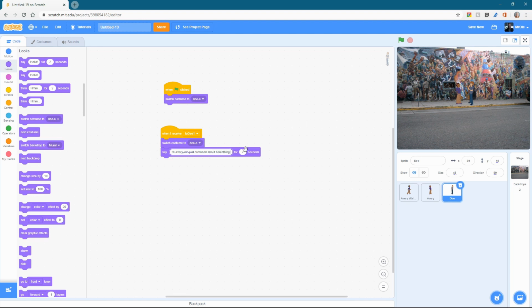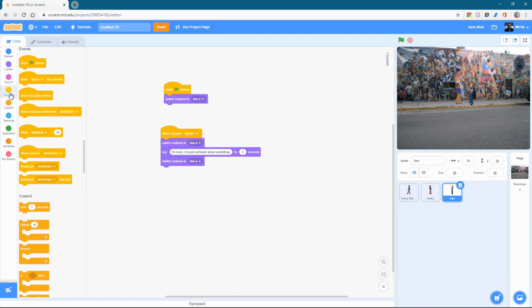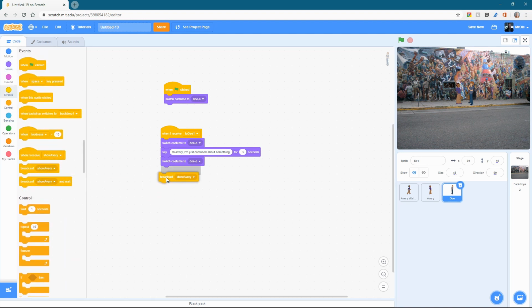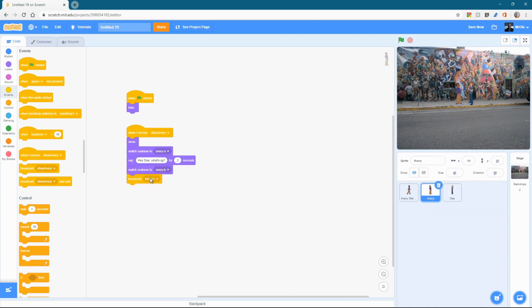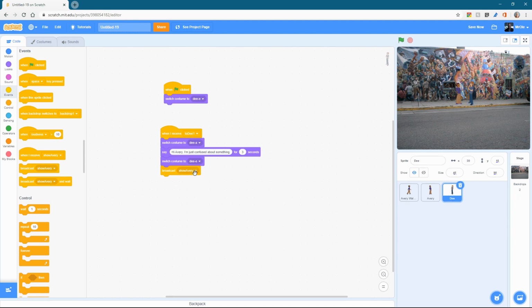Okay, and that's a little bit longer, so I'm actually going to change that to maybe 3 seconds. And then once he is all done talking, we want him to swap back to his thinking one, and then to broadcast another message. Now it seems to not have saved. Oh, it didn't save all those other messages that we weren't using yet.